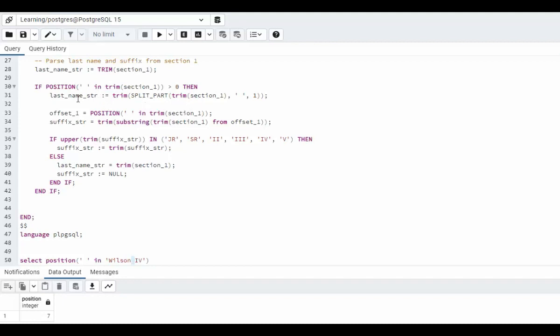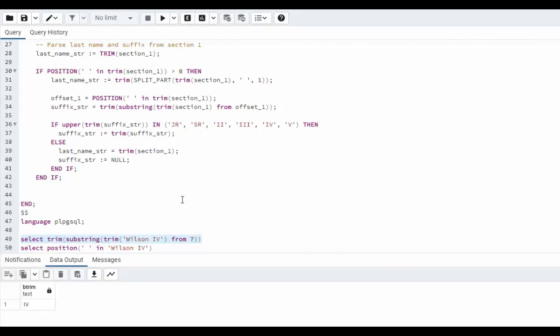So I'm going to come down here and then I'm going to split section 1 again and take the first part of this. So I'm going to put Wilson into last name string. You see that. On line 33, look, I'm trying to build the position again and I'm going to store that value into offset 1. You know what position does now.